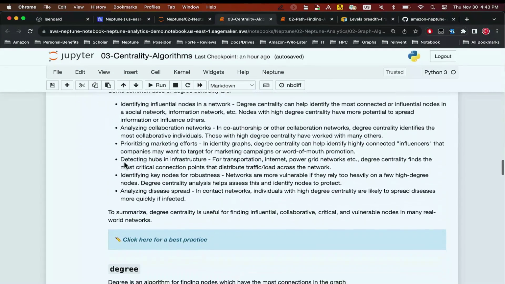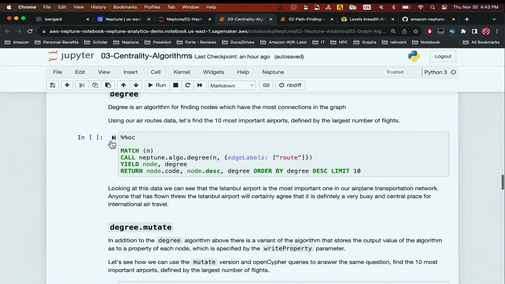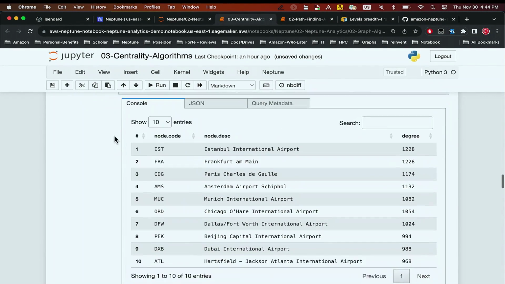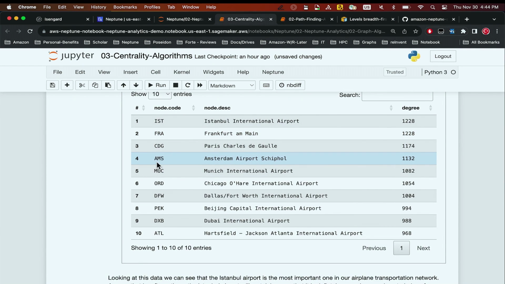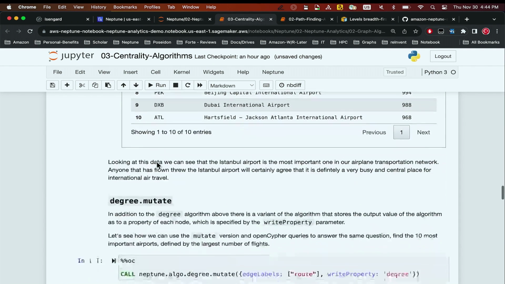So the simplest one is we can ask ourselves, which airport has the most connections? We can run the degree algorithm, and we'll get the top 10. I like this one because Istanbul shows at the top. I'm Turkish by name. So, 1,200 flights from Istanbul and also Frankfurt. As you can see, Amsterdam is number 4 here. So we can look at different ways.